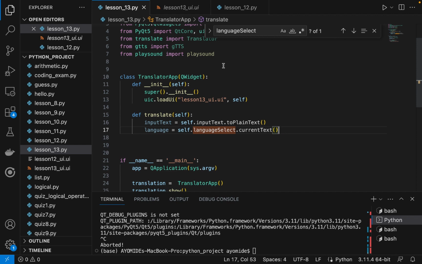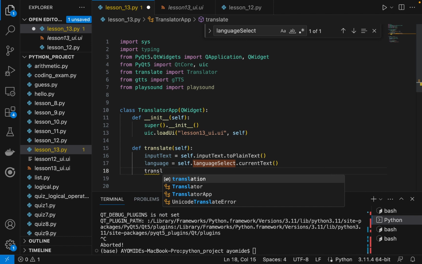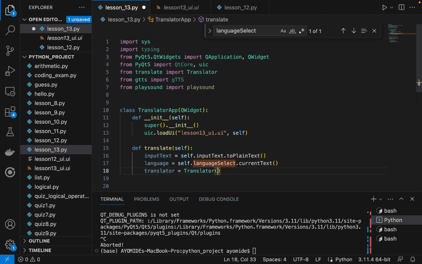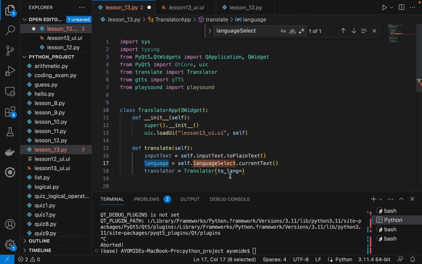Then this translator that we installed, we now need to call it to help us translate our stuff, right? So we'll do something like this. Create a variable called translator. Then we call this translator and give it our language, so to language is equal to language. This is the language that we wanted to convert it to.